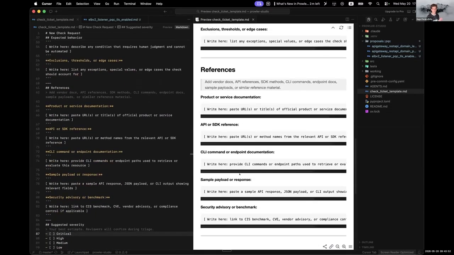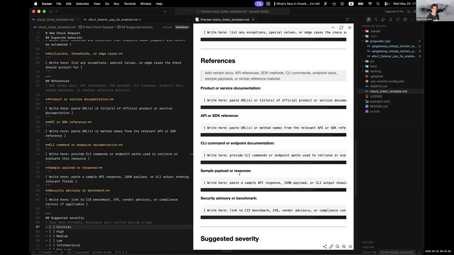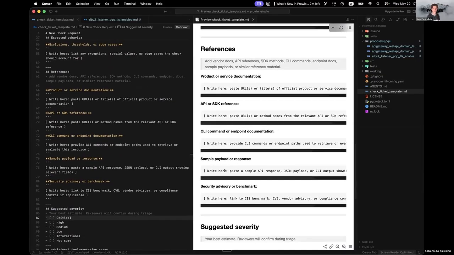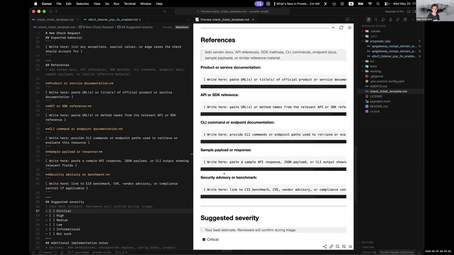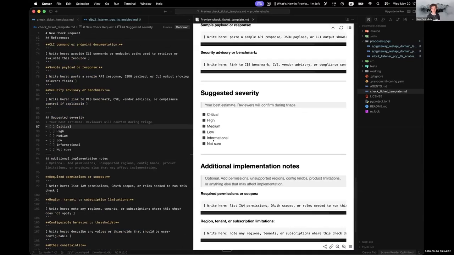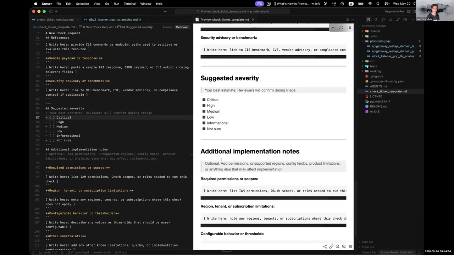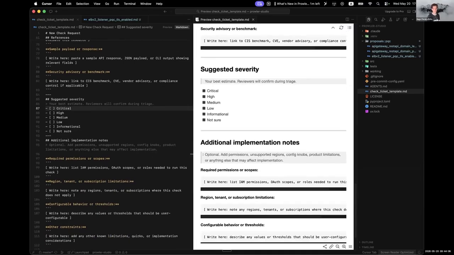This is already optional. Claude Code will try to figure out by itself, and it does pretty well, where to obtain the information from, and then some suggested severity if you want. This is optional as well, and additional implementation notes.